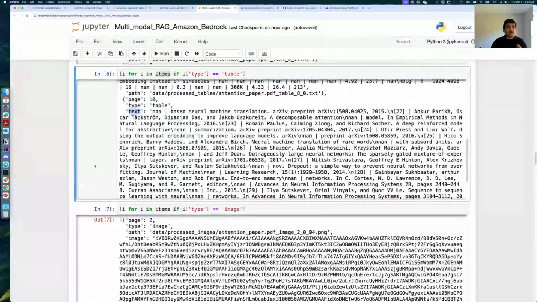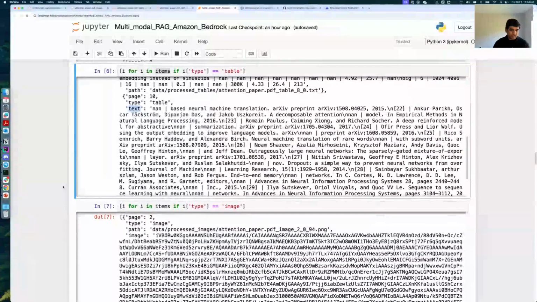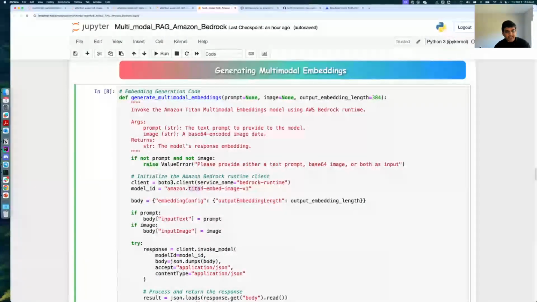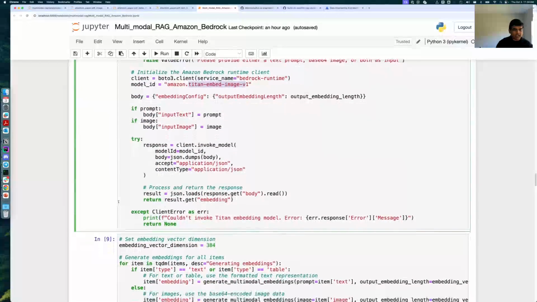All we have to do now is generate the embeddings for all of this, right? And we are going to use a multimodal embedding model for this. For this, we are going to use Titan based embedding. We have an Amazon Titan embedding model, which can take images as well as text, and it will create an embedding for you. So let's see how it will create an embedding.